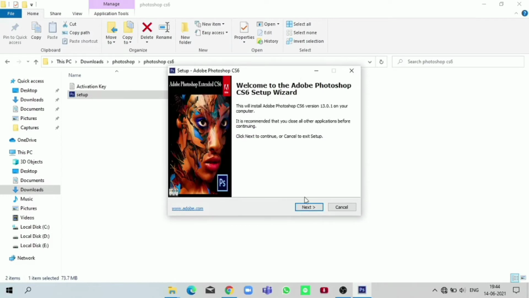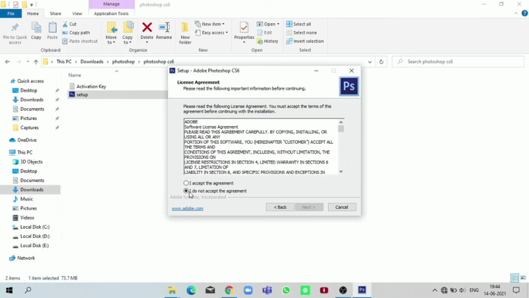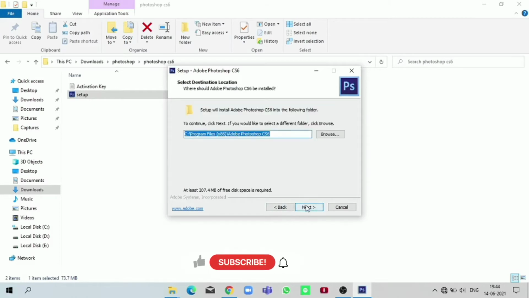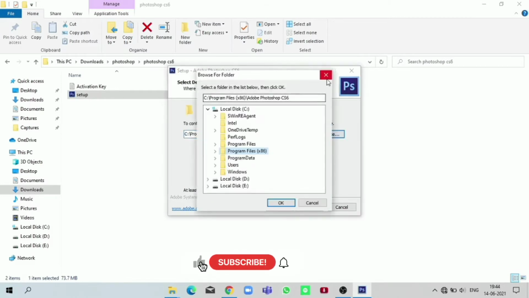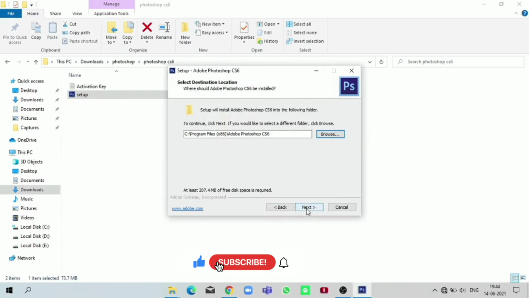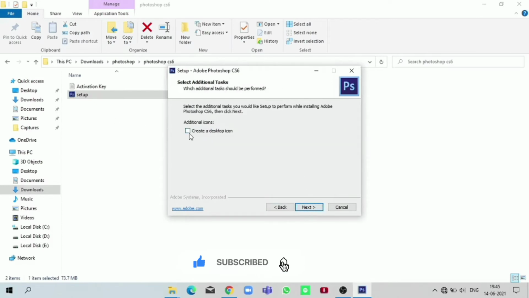Then you can read this and then click next. Then you have to click on accept. I accept the agreement, then click next, and here you can browse wherever you want to save and then click next, and click next again, and click on create a desktop icon if you want, and then click next.